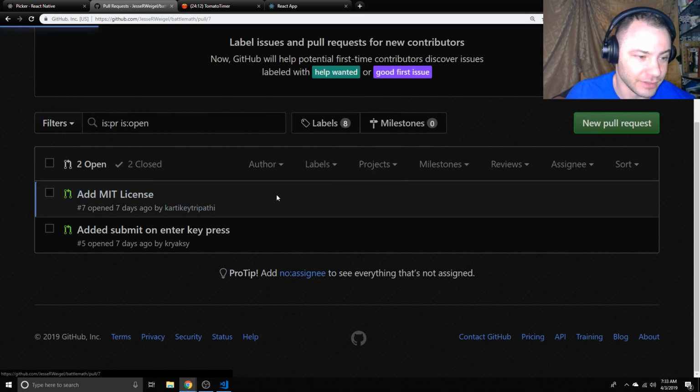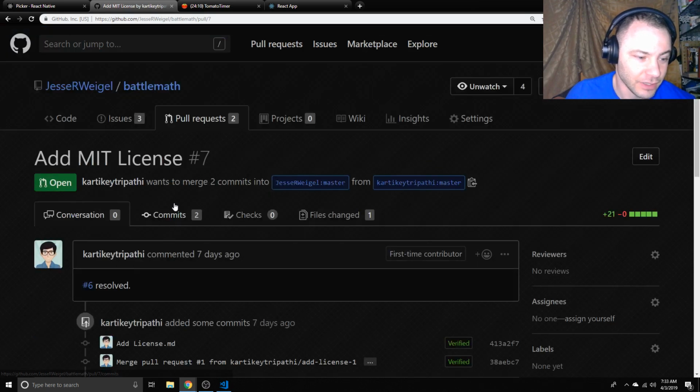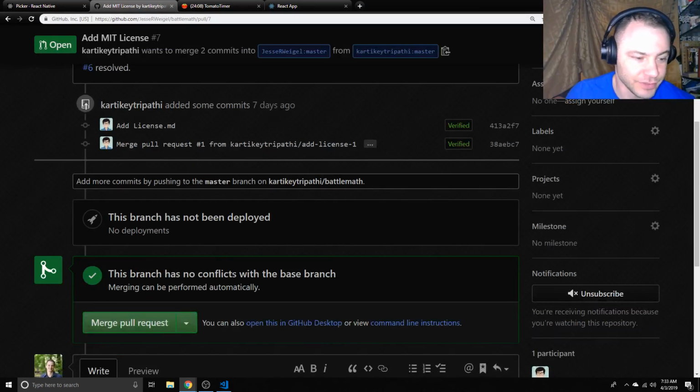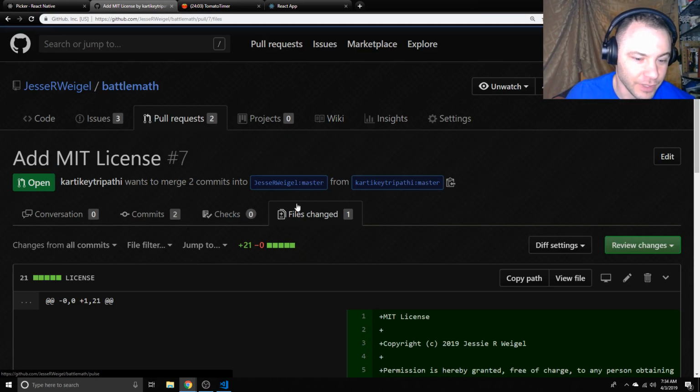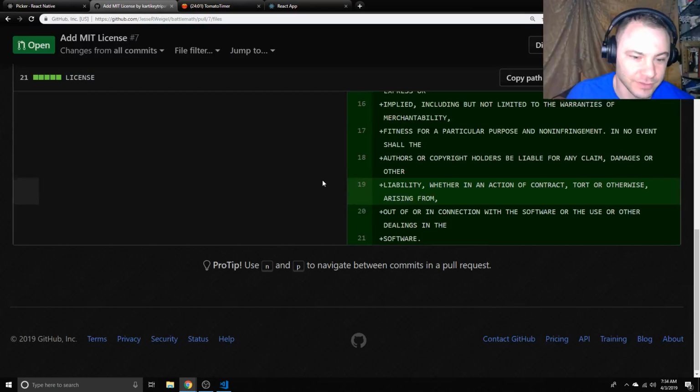Some of these, like the add the license, is awesome. I can just auto merge this. I'm not going to have to test it. We can just check what files changed, and we've added the license. That's the only thing that changed.